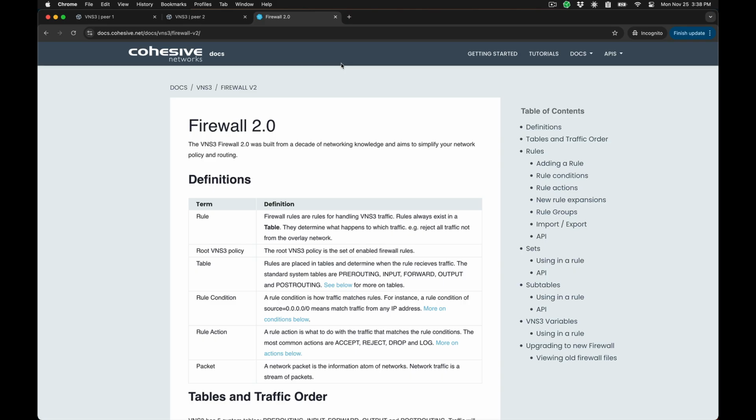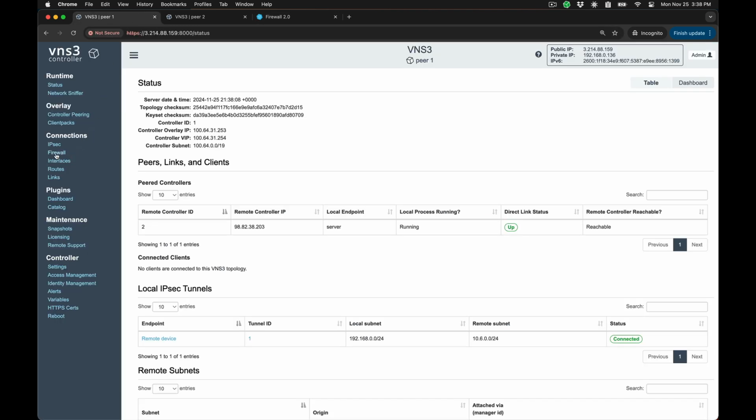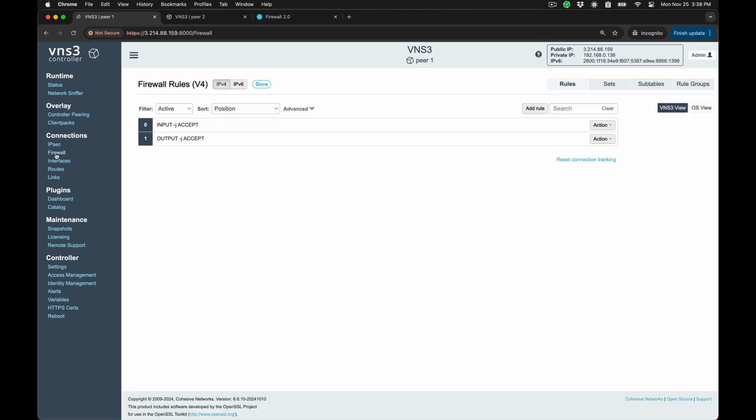Today we will be going over the new features of the VNS3 Firewall, designed to enhance security, functionality, and control within your cloud network. New features include IPv6 support, variables, object sets, subtables, a rule wizard, and more. Let's begin. As you can see, there are some visual changes to the firewall.